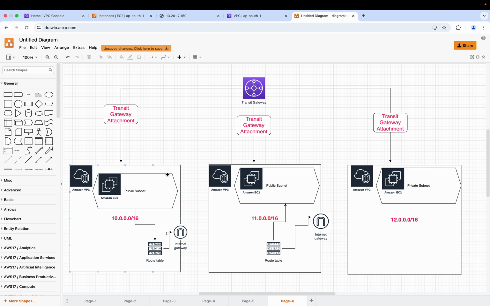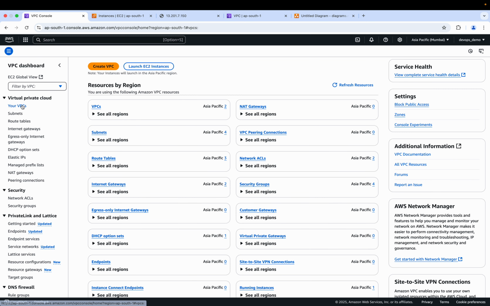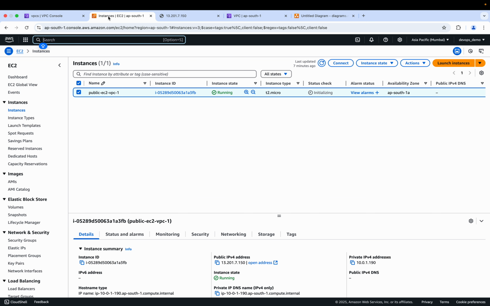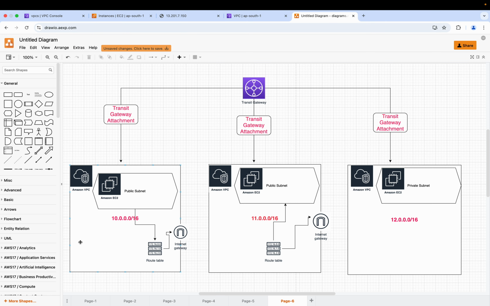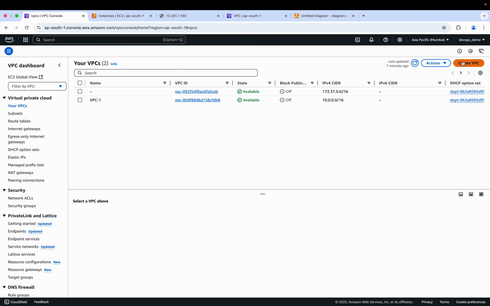To save time, I have already created this first VPC. I have created the public subnet, the internet gateway, route table, and public EC2 instance. The rest of these two things I will be covering right now. Here I have already created VPC1 and I have also launched the public EC2 in VPC1, and it is running. What is the message on it? This public EC2 machine has the message, welcome to VPC1 public EC2 instance. So till now the first one is covered. Let's create the second and third. Let me launch one more VPC here, which will be called VPC2.